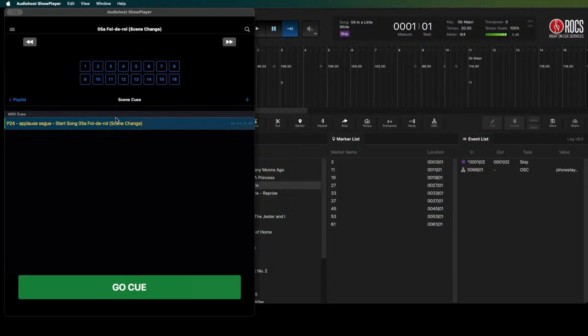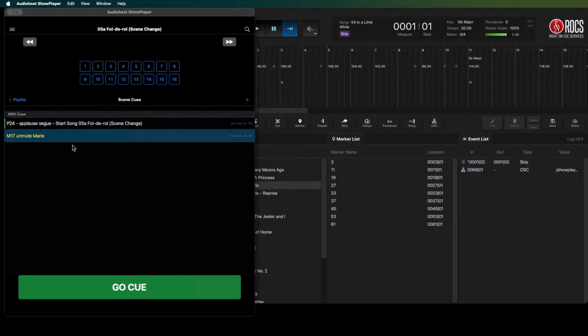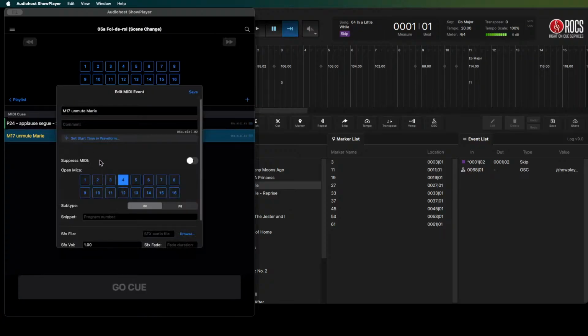And then in 17, Marie comes on, and that's automatically triggered. You're 17. Unmute Marie. And Marie is 4. And this will be triggered. Okay, fine. Well, Marie 17 is a little late. Let's do 16. So we're gonna do 16, 16, 2.